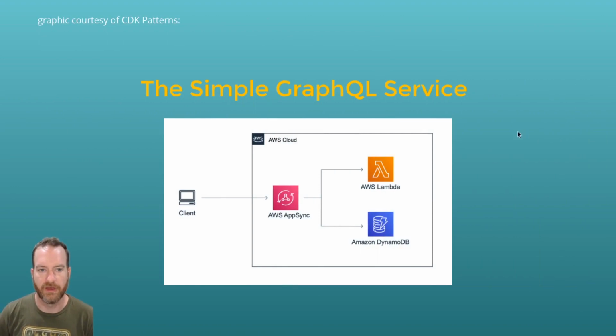This is an example of a simple GraphQL service. This image comes courtesy of the CDK Patterns project. If you're not familiar with them, I highly recommend you check them out. They take common serverless architecture patterns and create CDK examples for you to learn from. In this case, this would be a GraphQL service that's made up of an AppSync resource, an AWS Lambda, and a DynamoDB. So this would be packaged into a construct that could easily be distributed out to your teams, and they wouldn't have to know the internal workings of these things. They just know, okay, this will give me a GraphQL service on AWS serverless.